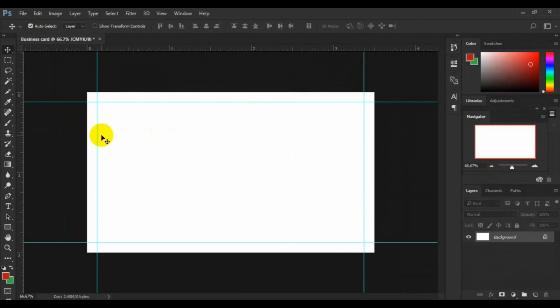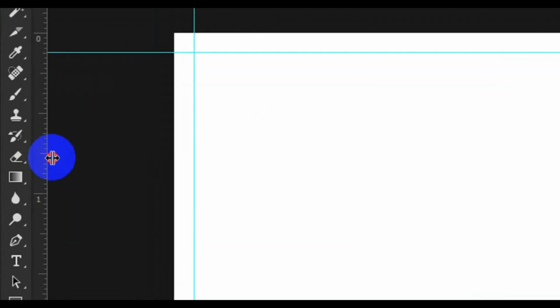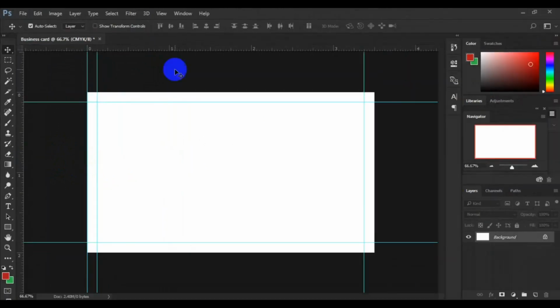So now the next step you have to take is to drag your ruler again, both vertical and horizontal. So I'm going to drag it right away. Left and right.